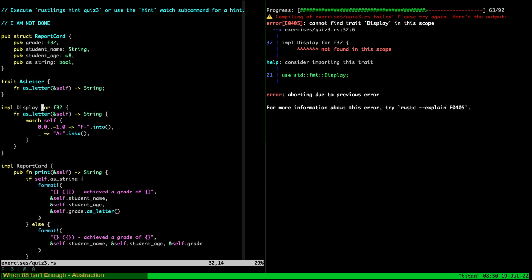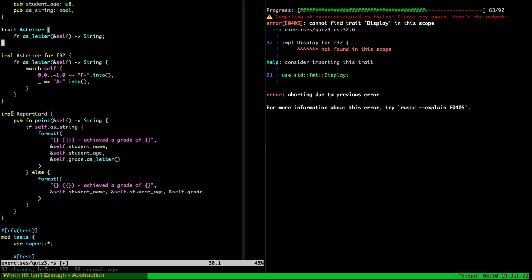King says, I don't understand what for is. For is just a keyword to say what you're implementing the trait for. Normally, if you do an impl on a type, on a struct, you don't need the for, because you're not implementing the trait for a type.